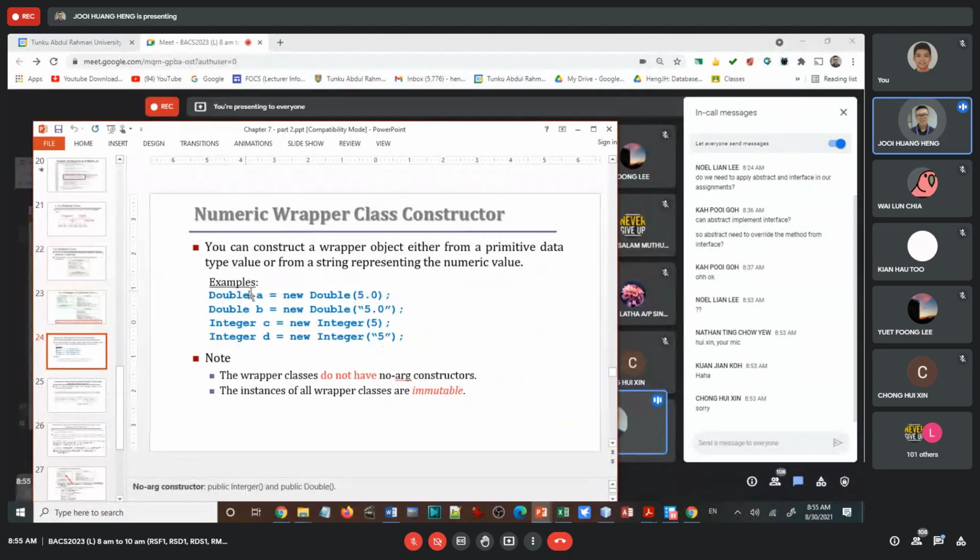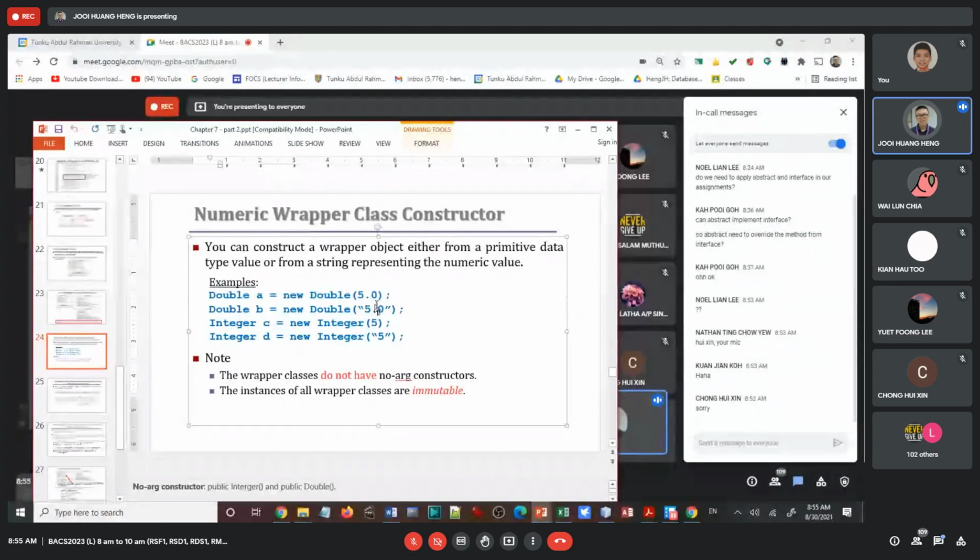Here Double a equals new Double, Double b equals new Double. I hope that you understand: when you use the new keyword, it means you create a new object. It doesn't refer to the same location. So you can see now I can declare a Double with a number. You can also create this Double with a string. It auto converts. Whatever you put inside is a string, then it converts to the number. In this Double wrapper class, whatever value you put here, it will convert accordingly.